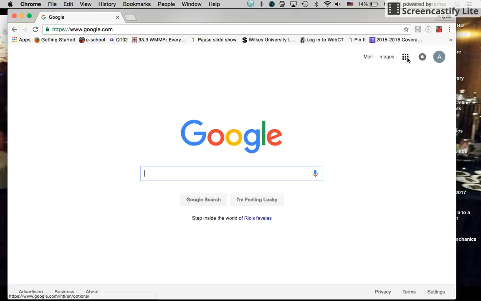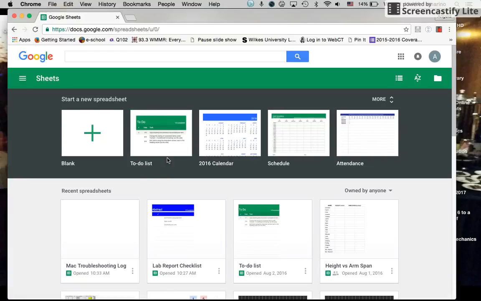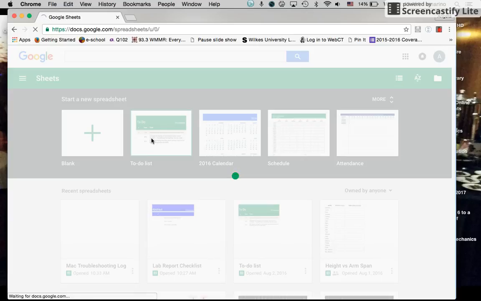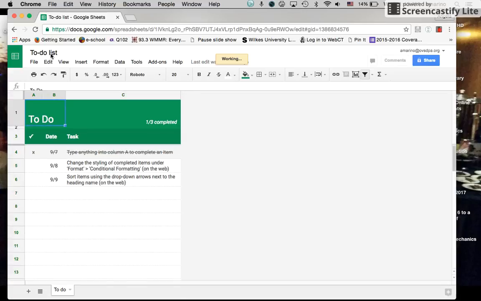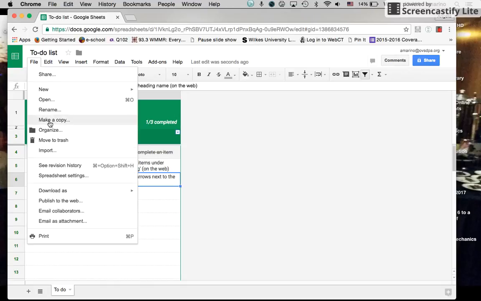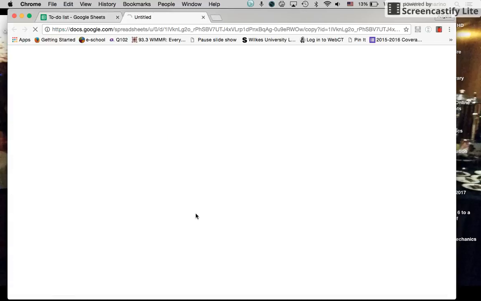To create this checklist, you're going to go to Google Sheets. Google Sheets is a spreadsheet. And right here, one of the options is actually a to-do list, which is very nice because it's interactive. So you're going to select that and then use that as your template and go from there. You can't just edit this one. What you want to do is make a copy of it, so that way you have one in your Google Drive. So I'm going to call this checklist, and it's going to be saved in my Google Drive.